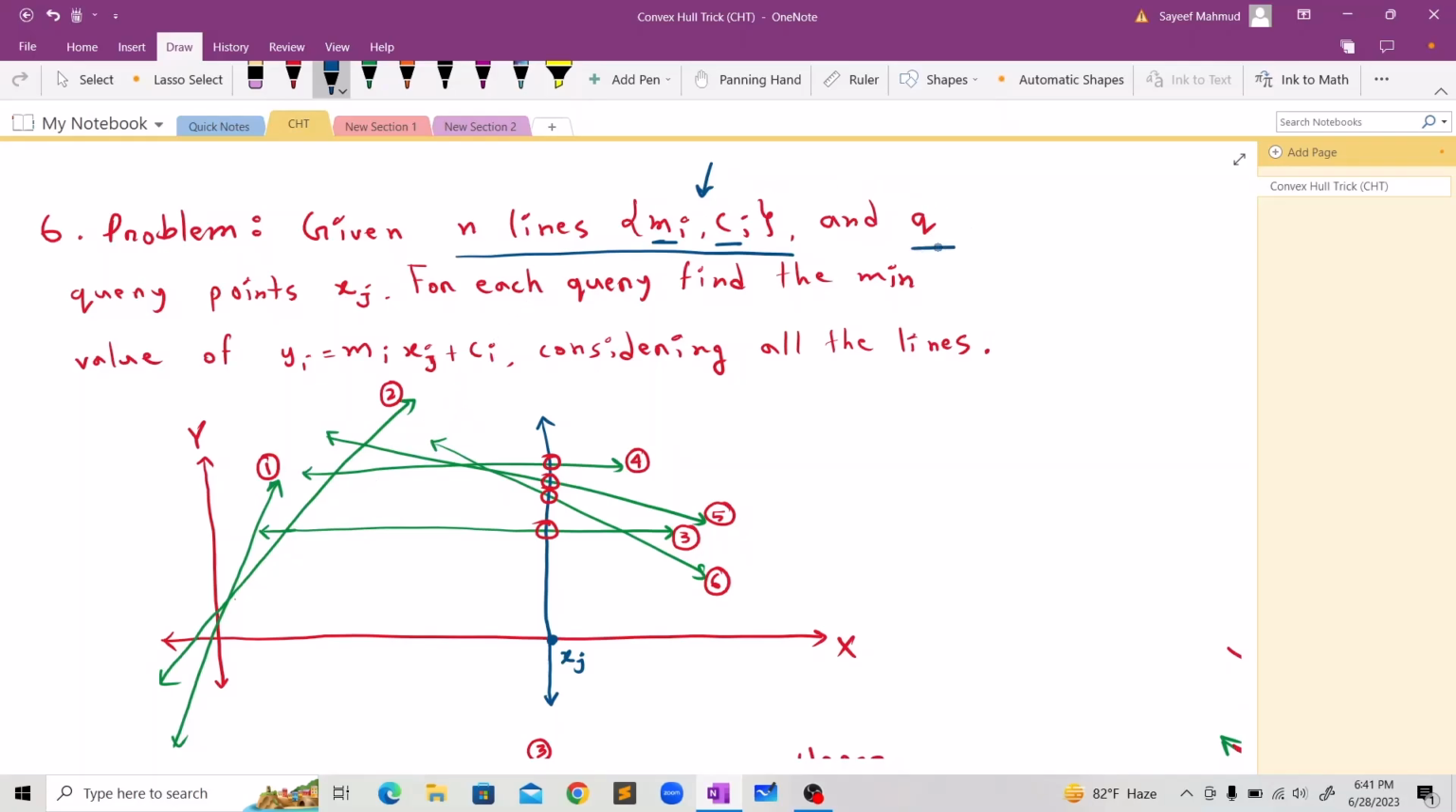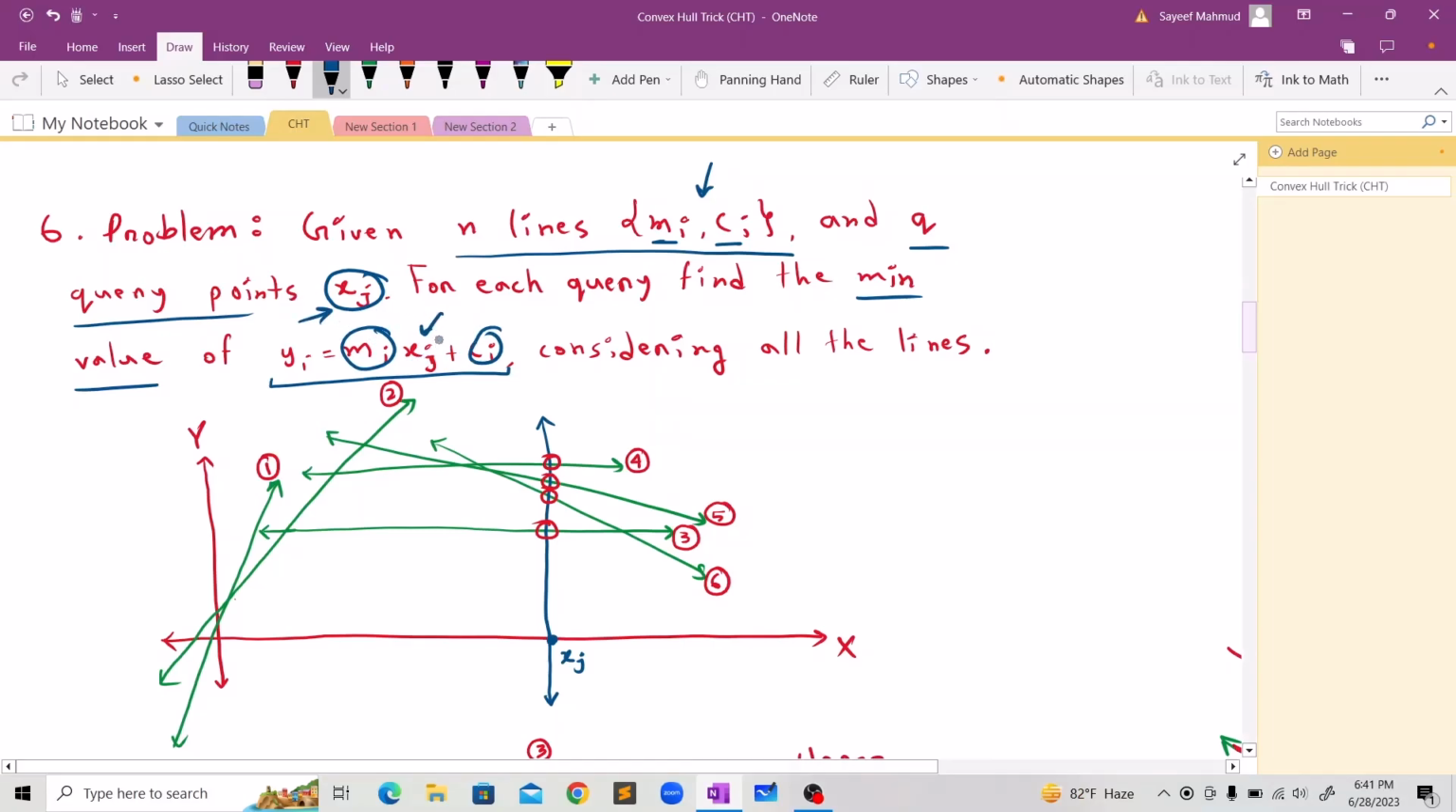We also have q query points x_j, and for each query the answer will be the minimum value among all the lines. For all the lines we have m_i and c_i, and in each line we put our queried point x_j, and among all the lines we need to return the minimum value of this y_i.